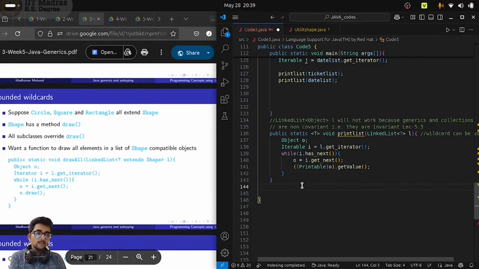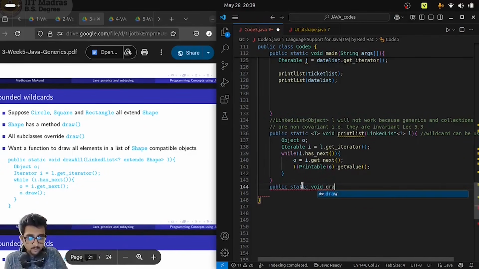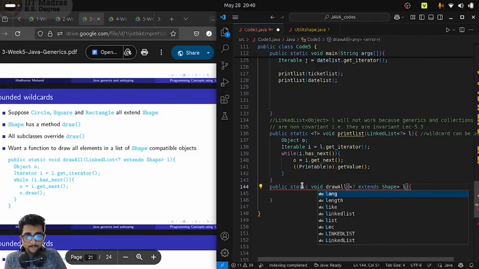Here we do not want to allow the Ticket type or the Date type to be sent as a parameter to the draw method. So the drawAll method will only accept parameters which are a linked list of the Shape class or a linked list of any class which is a subtype of the Shape class. If you want to achieve this, how can we define the method? We will define public static, as it is given in the slide as well, void drawAll. Here we provide it according to the generic behavior, so extends Shape. The only constraint is it should be a Shape type and not Ticket or any random linked list object type. So let's say L.